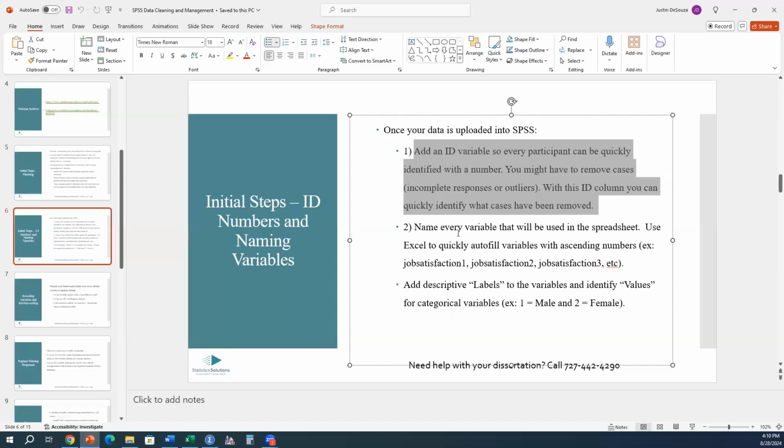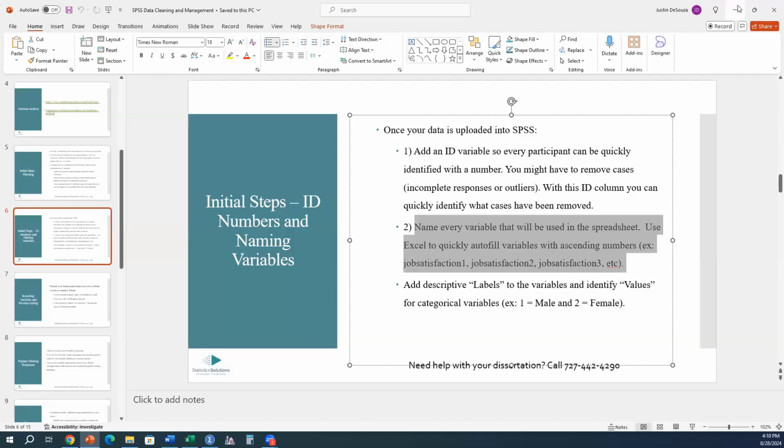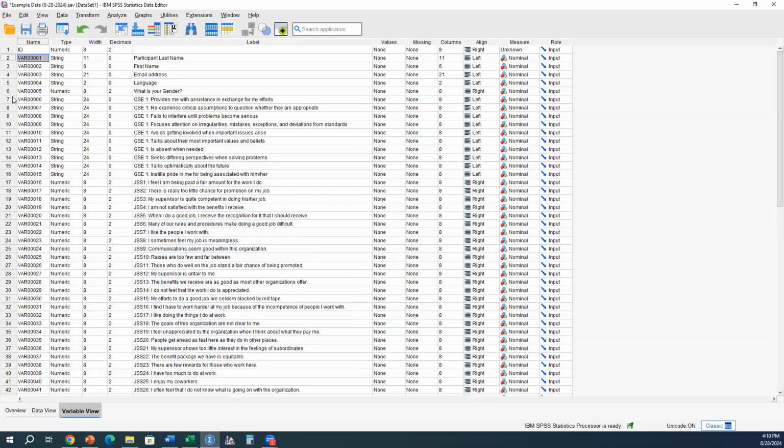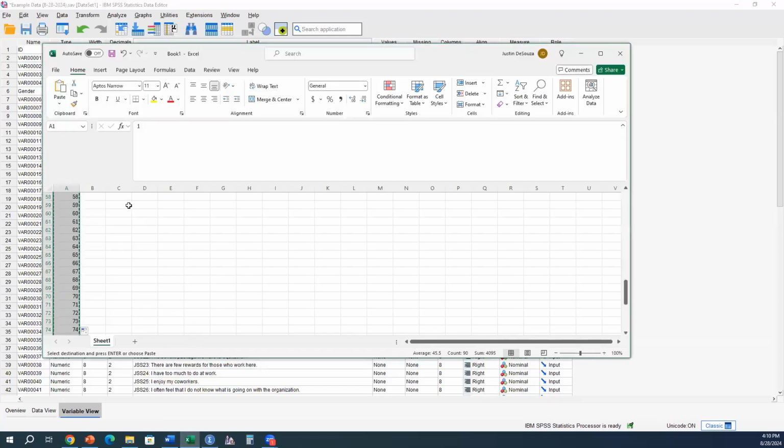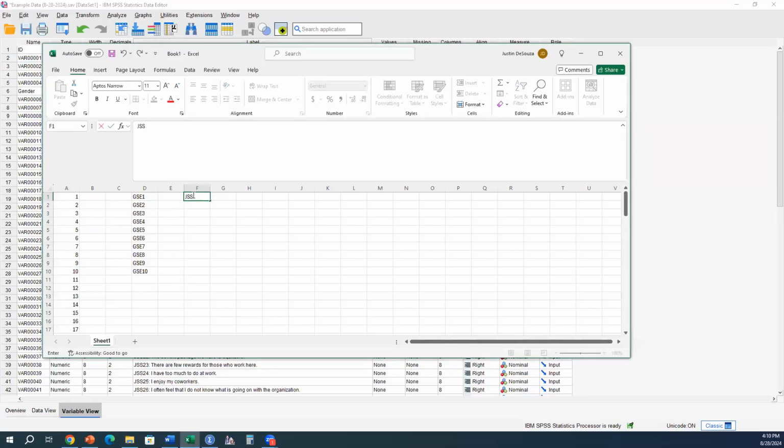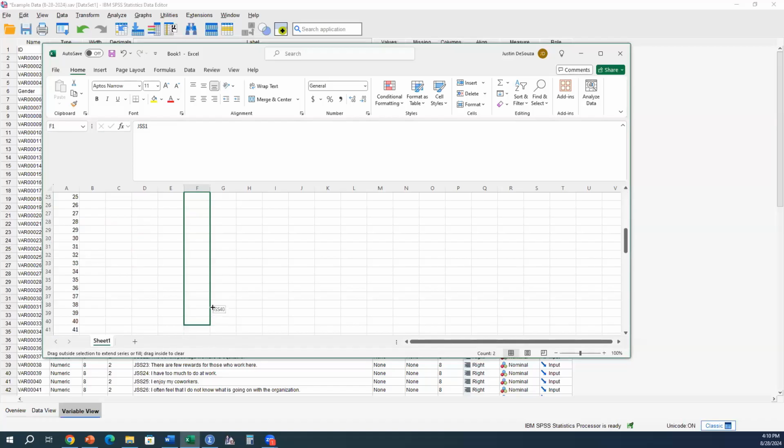The second thing we'll do is name the variables of interest. There aren't too many. We have one demographic question here for gender, so I'll just call it gender. And then we have 10, I think it's 10, 1, 2, 3, 4, 5, 6, 7, 8, 9. Yeah, so 10 GSE items. So we'll do the same thing here and just do an autofill. GSE1 through 10. Then we have 36 job satisfaction items. So JSS1, JSS2. Autofill that to 36.